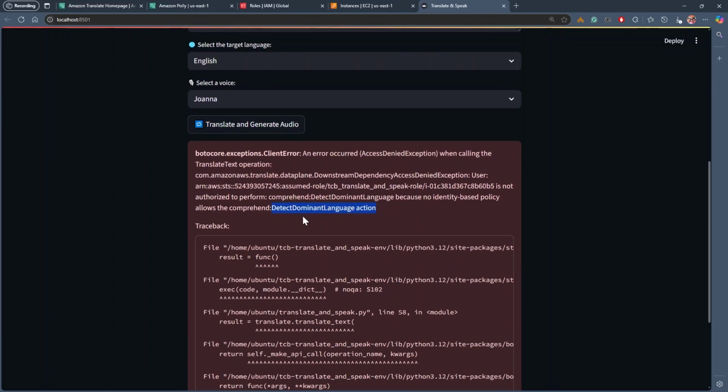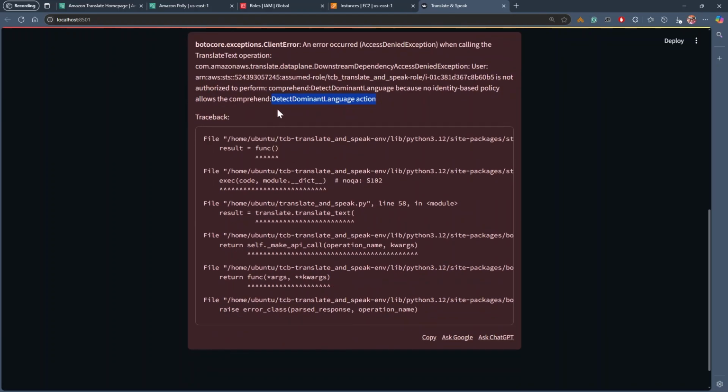AWS AI Services has the solution for this mission. In fact, our code will also require a third AI service, Amazon Comprehend. This service has the ability to automatically detect the dominant language of a given text, which is essential for us to correctly adjust the translation and speech synthesis process.